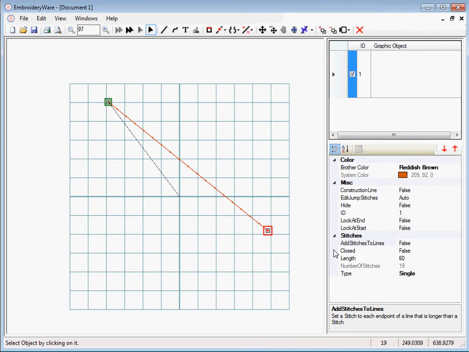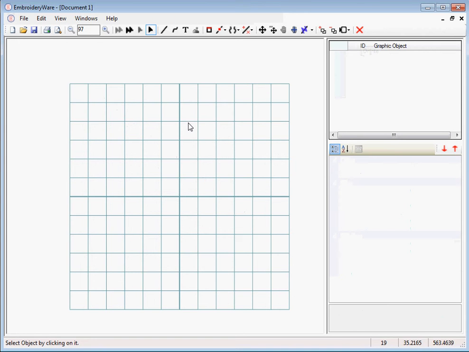There's other options here too. Add stitches to lines. Generally what that does is it, well, also, whenever you select anything in the property browser, it'll show you down here what that particular property does. So we can investigate these more later. There's a lot of functions here that don't need to be discussed for this drawing video. So I'm going to delete this line and show you something else.